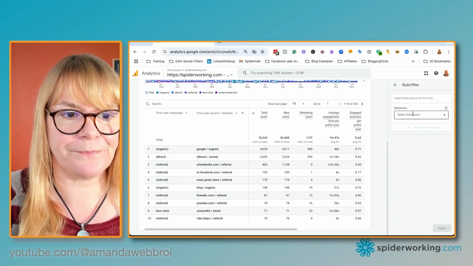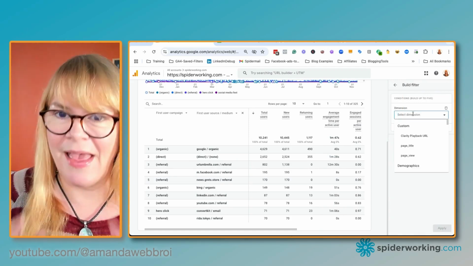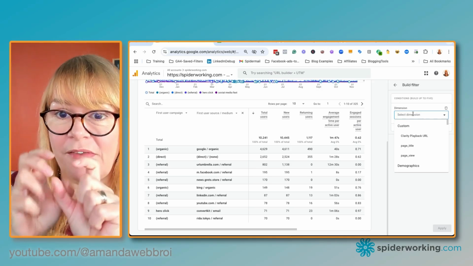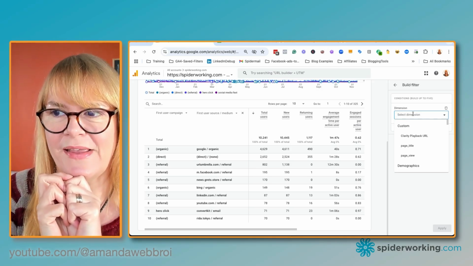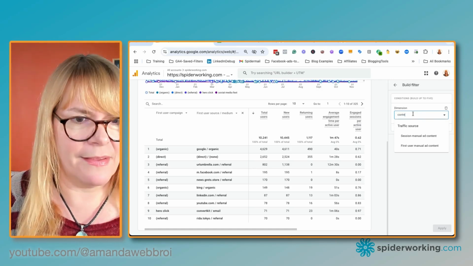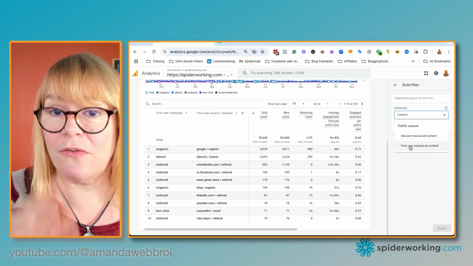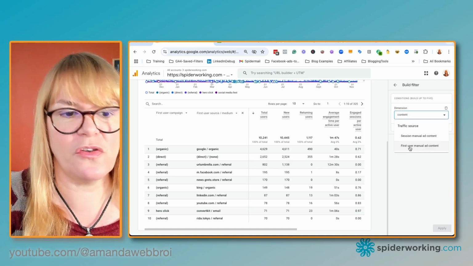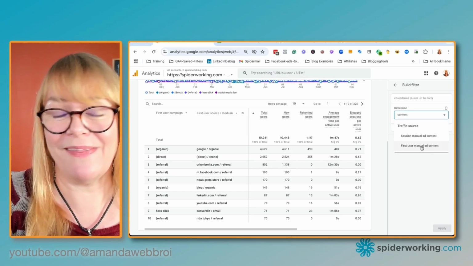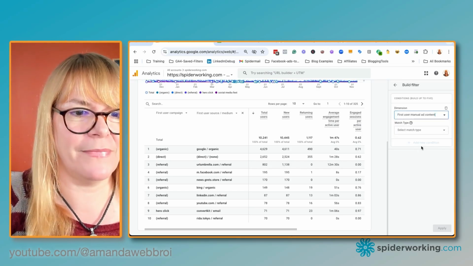Click onto that, select dimension, and remember this was the content element of our UTM tracking link. And weirdly, this comes up as first user. We're going for user again because this is a user report. First user manual ad content. That is what you're looking for.